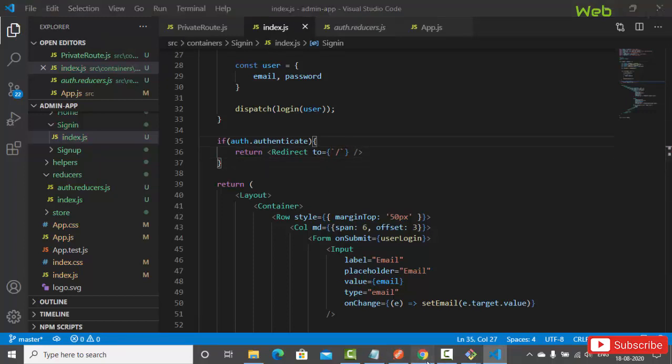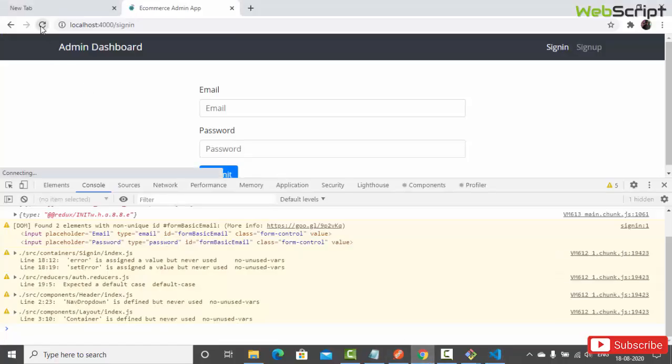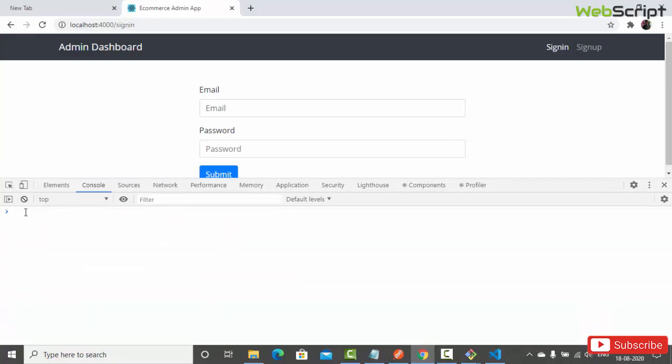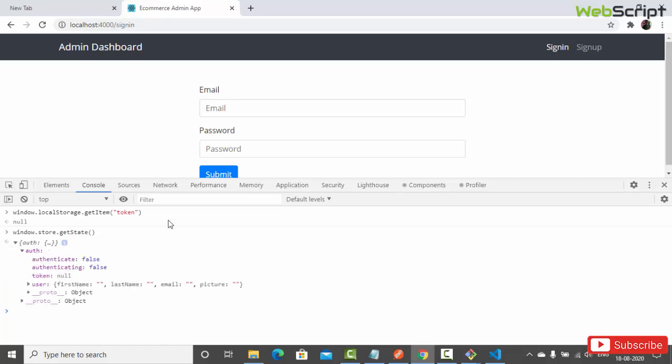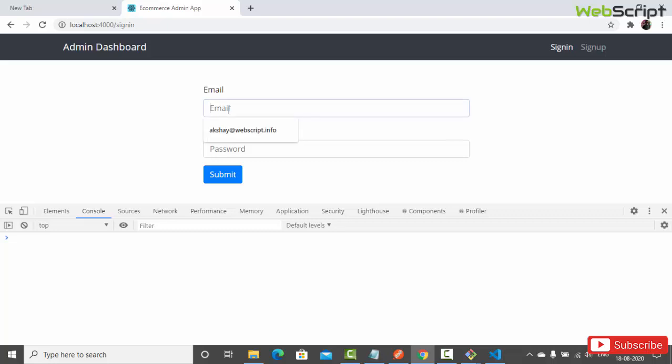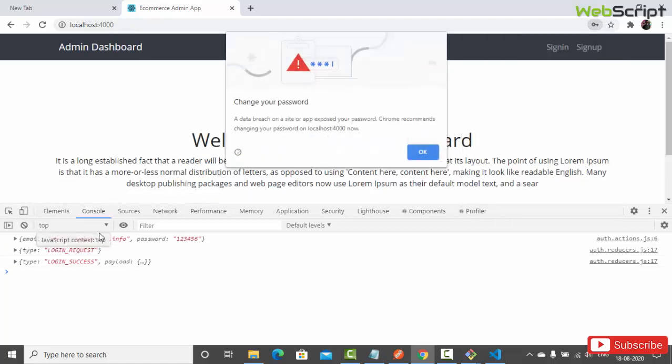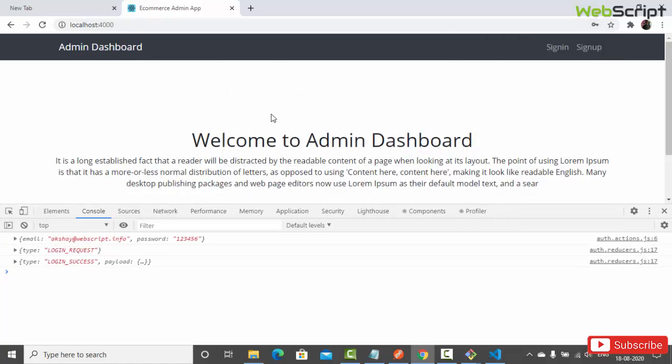Now let's check in your browser. Let's reload. Check the local storage, null. Get state, auth, and you can see auth token is null, right? Let's log in. Now let's try to log in. So akshay@webscript.info, password 123456. Now let's submit the request. Login request completed, login successful, and we are in the admin dashboard, right?